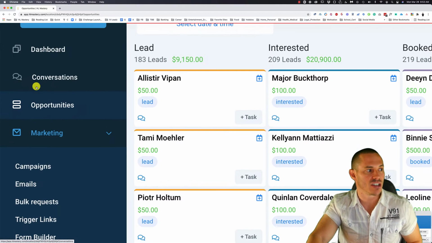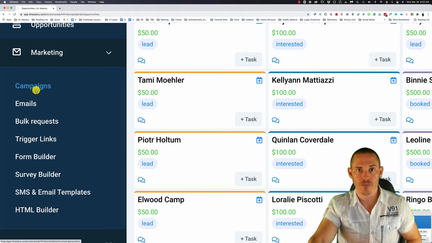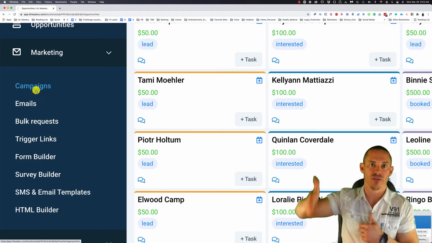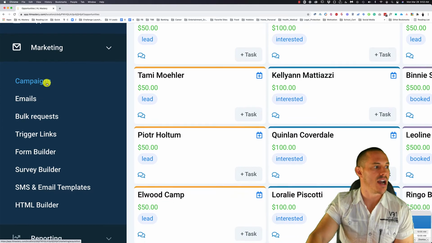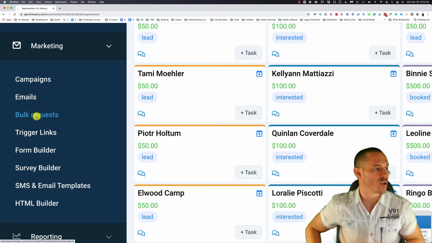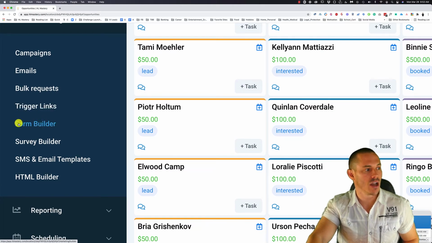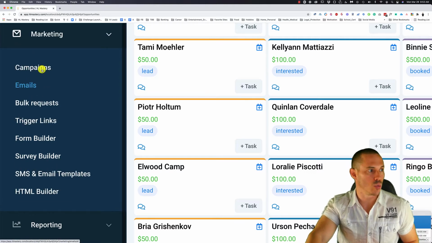Now, your next piece is going to be your marketing. And your marketing is a mix between your campaigns, so longer campaigns, like a series of emails or text messages. Emails, bulk requests is actually something that's going to be phased out, so I wouldn't worry about that so much right this moment. We have trigger links, a form builder, a survey builder. There's a couple templates, and then also an HTML builder. So we'll take this one at a time.